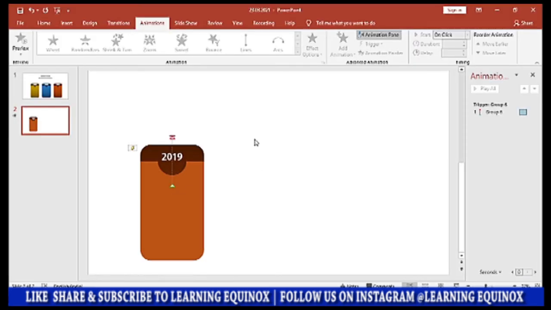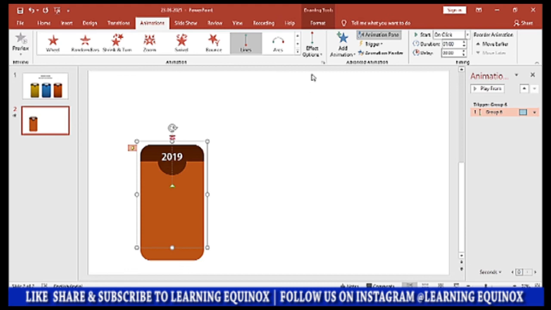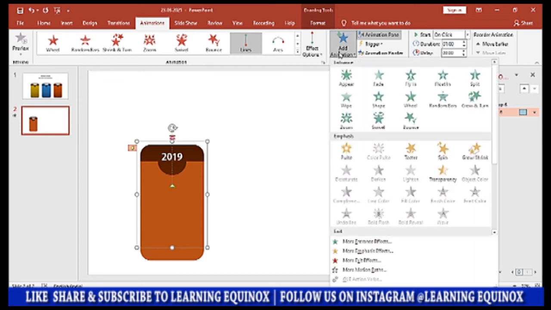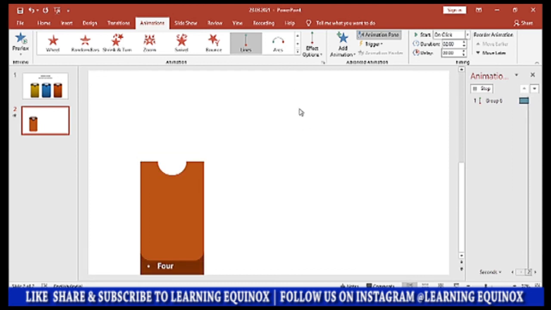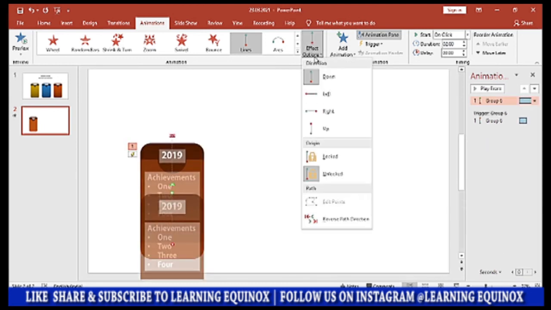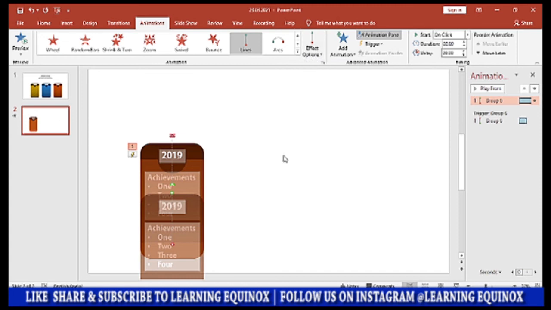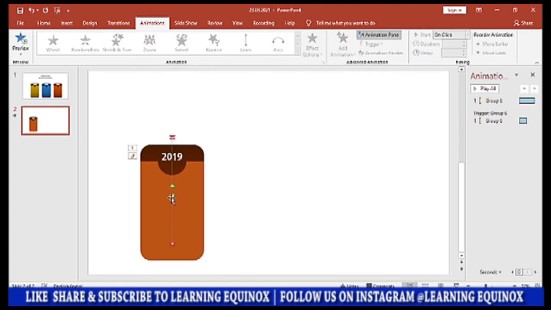Now the next animation I again need to add it to the card alone. So I will go to add animation and not just go and place animation on it, otherwise it will replicate the earlier one. So I'll go to add animation because I'm adding another animation to the same card. Again I'll go to motion path and select lines. This time I'm going to select the effect options as down.